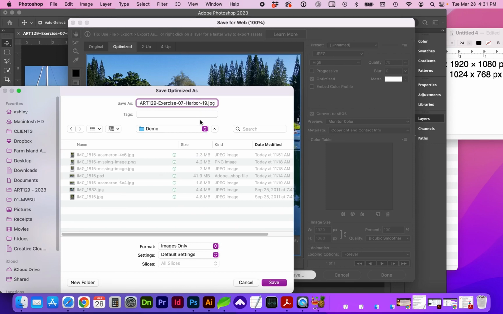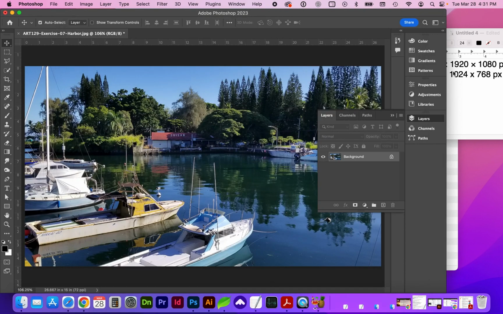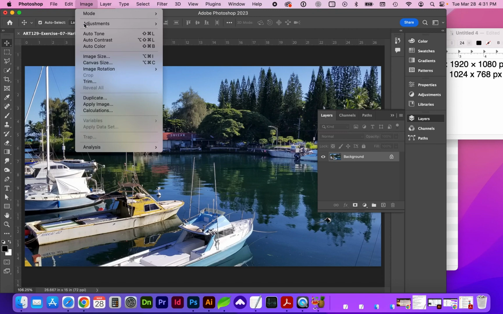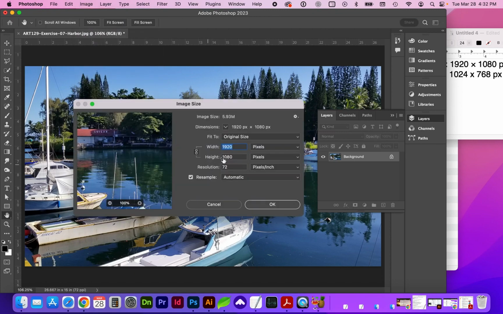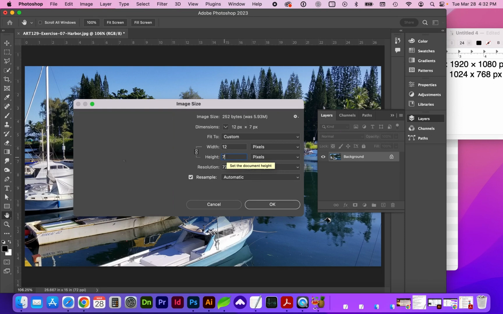I'm going to add 1920 by 1080, so I know what those dimensions are later. And now we want to save this image as 1024 by 768, which is more of a tablet or a medium size. So we could do that by going to Image, Image Size, and changing the width again to see. And right here, it's giving us less than 768. For this exercise, I want it to be exactly 1024 by 768. So I'm going to change the height here to 768.